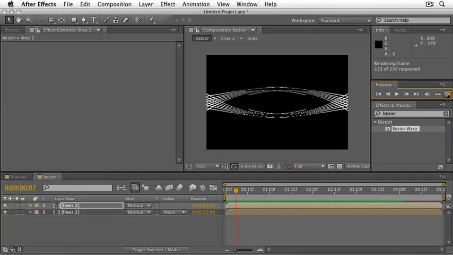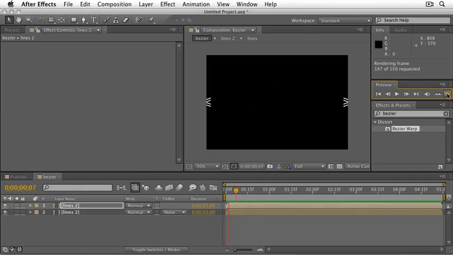I can keep on pre-composing and I can keep on doing the exact same thing that I'm doing to create more and more complex backgrounds, but I think for now I'm going to leave it at this.